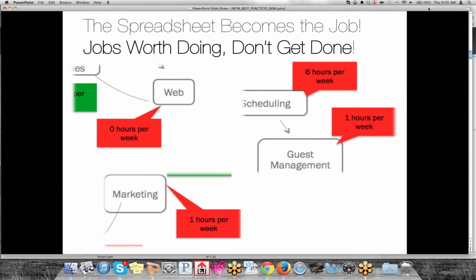And the spreadsheet ends up becoming a job, and the jobs worth doing don't get done. So for example, your web strategy and web marketing and or guest management, those things are pushed a little bit to the side each and every day, resulting in hours and hours spent away from these important tasks that do generate revenue and back into said systems.